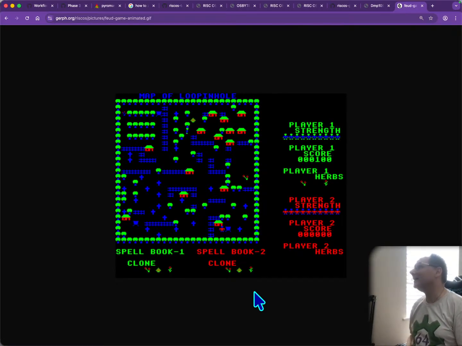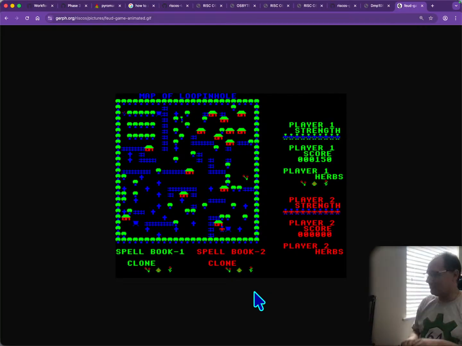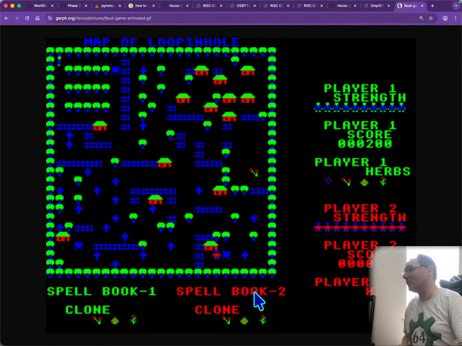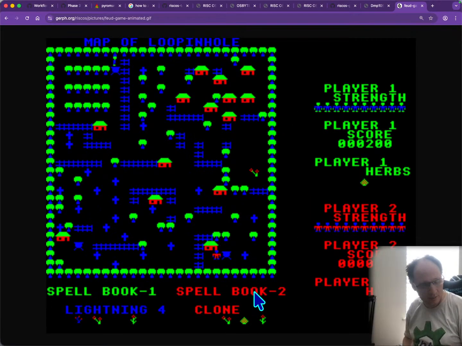One of the players would play on the keyboard, and one of them would play on the joystick. And for the joystick we used an Atari joystick that I had wired directly into the user port, so you could do things.